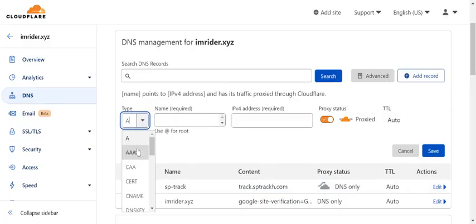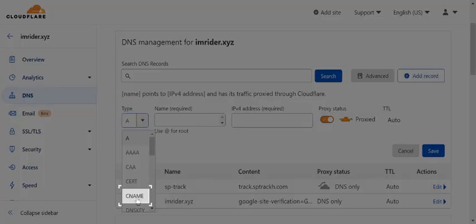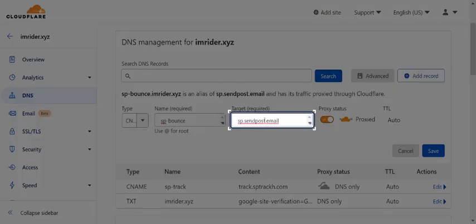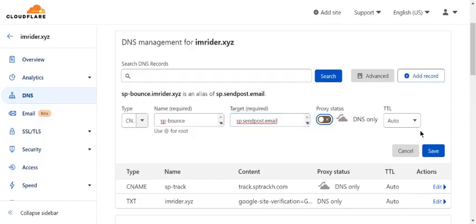Let's add another CNAME record. You can copy the hostname from your SendX account and proceed to add the value in the content field as shown. Don't forget to turn off the proxy status. Hit the Save button to save the entry.